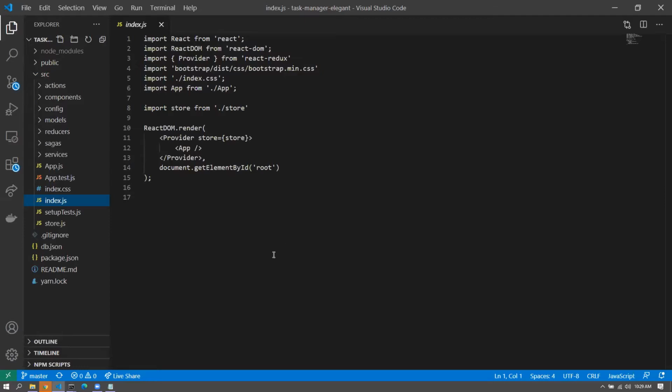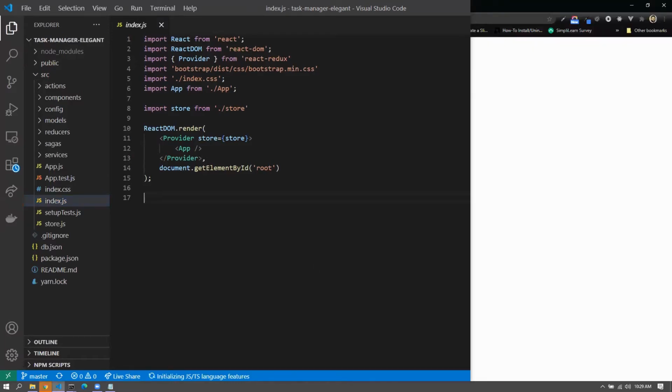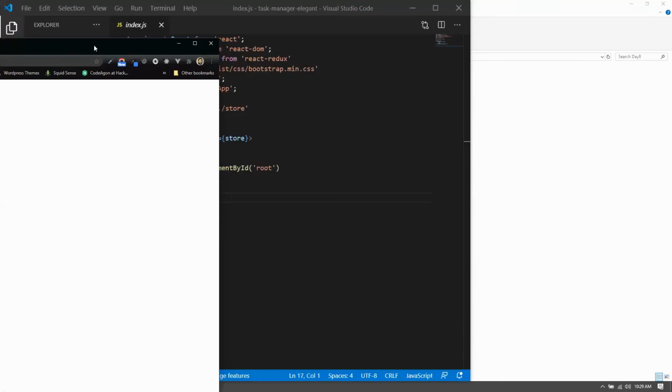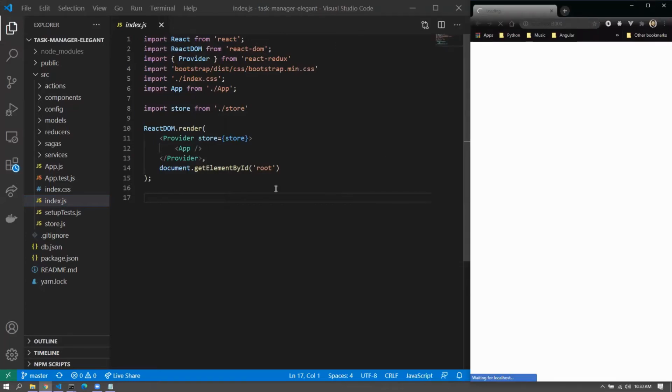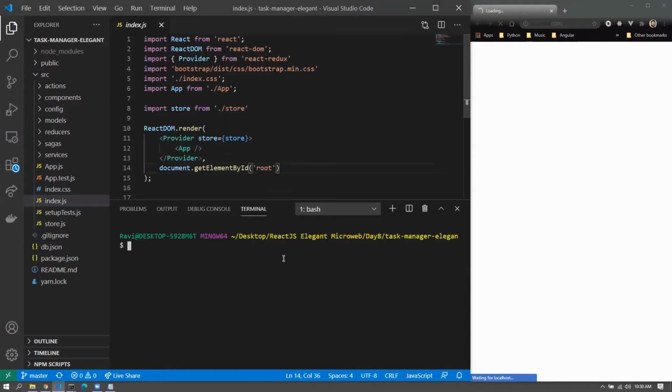And of course, in order to get the routing started, we'd have to install React Router DOM. So let me do that as well. Let me just have it with the browser side by side. All right, and I'll install, the yarn add or npm install React Router DOM. All right, let's wait for this to get installed.